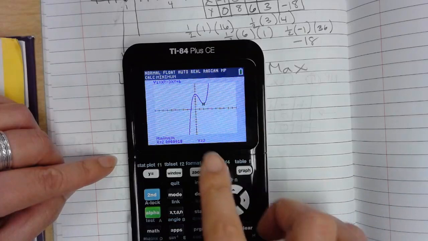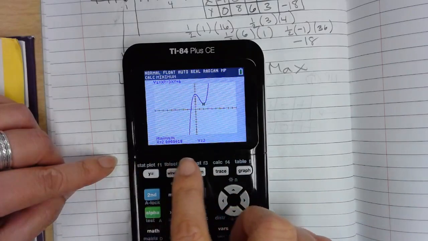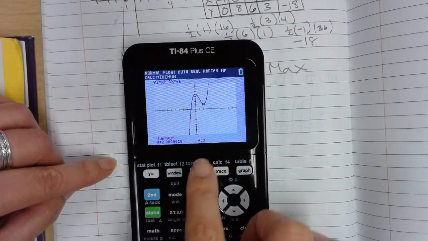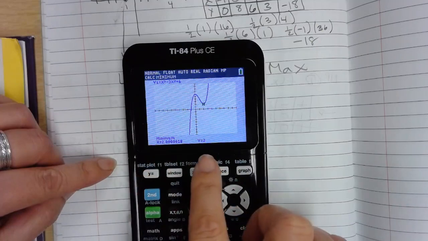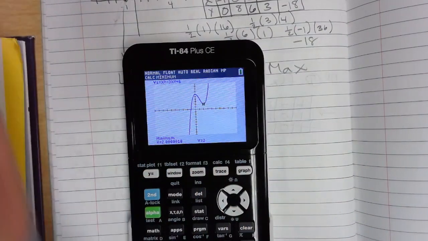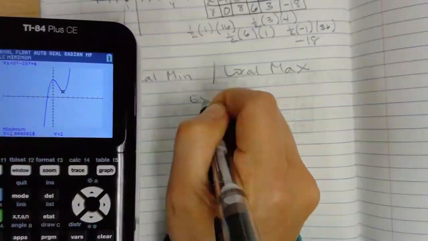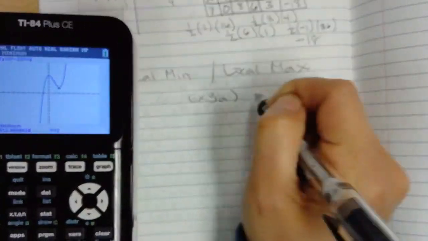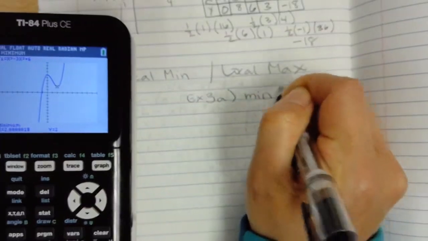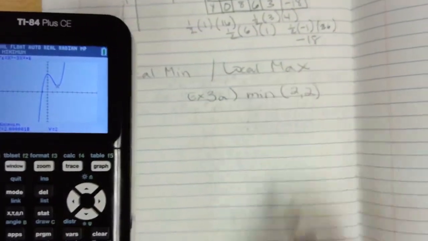So now that I know that x is 2, it also tells me that y is 2. So my local minimum is (2, 2). Let's just write that down. This is for example 3a. The local min is (2, 2).